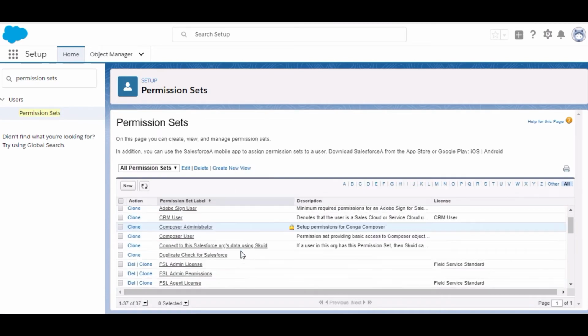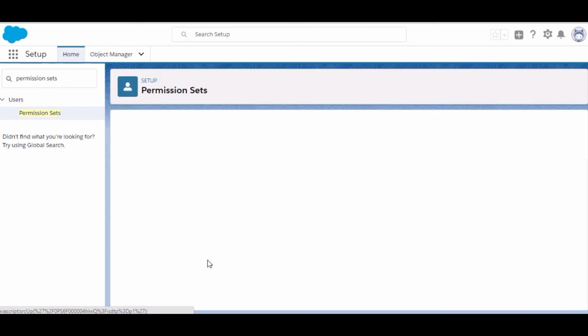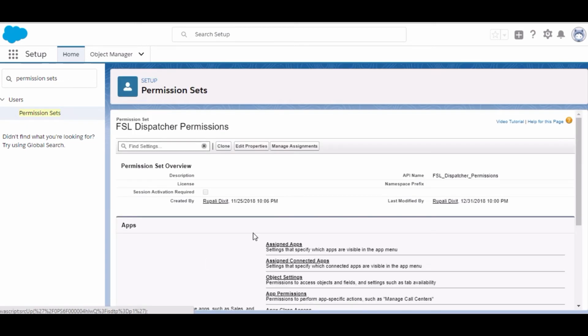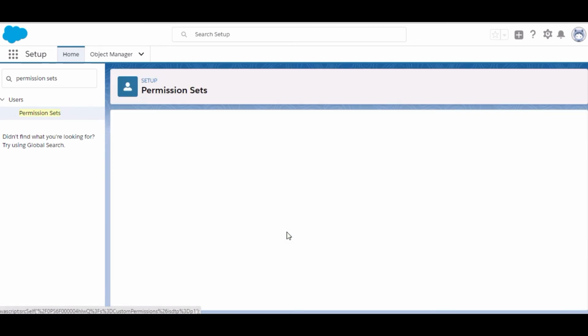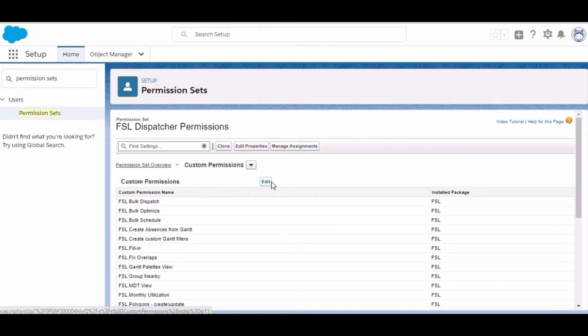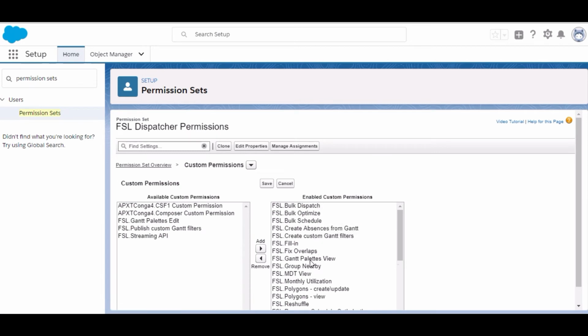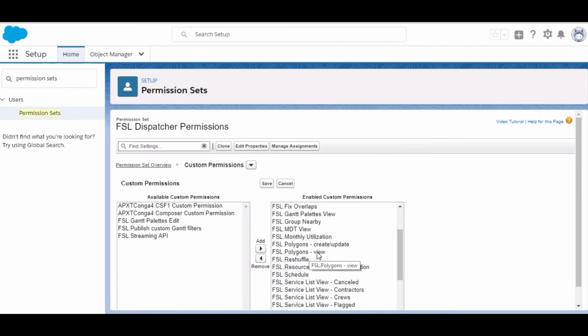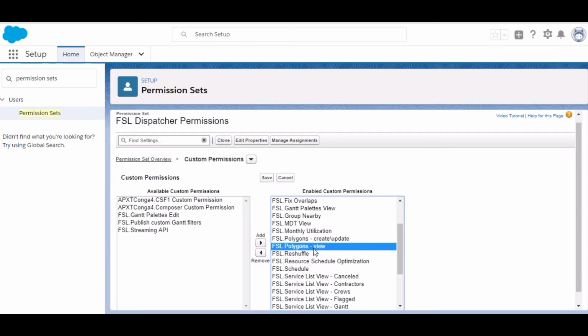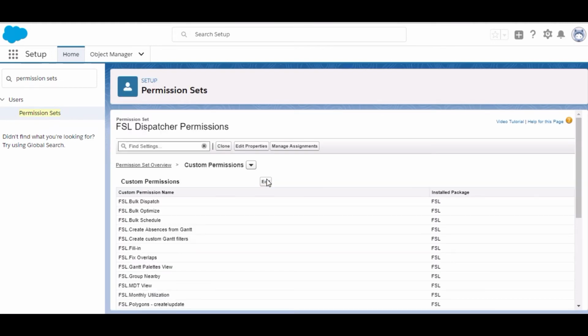From permission sets we go to FSL dispatcher permissions here. From here we need to go to custom permissions. Okay, we go to edit. Here we need to enable two settings, which is FSL polygons create, update, and view. I have already added both of them, so let's just save the settings again. Just to give a quick tip here, if you want to give access to only a selection of your users, you can always create custom permission sets and assign these permissions to those particular users.